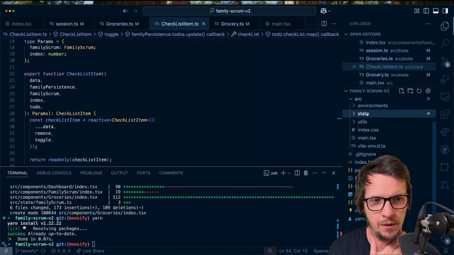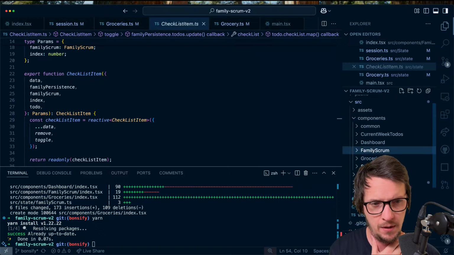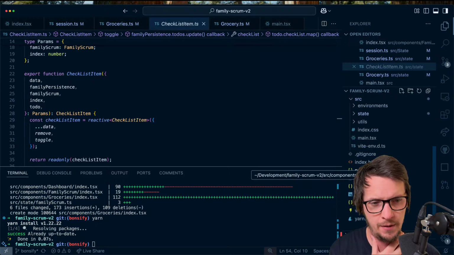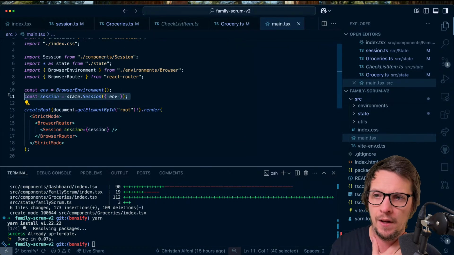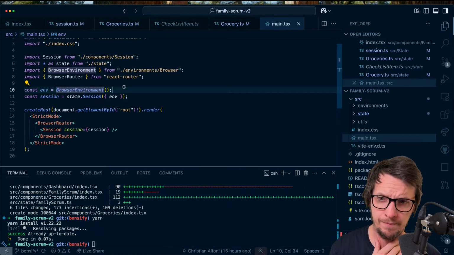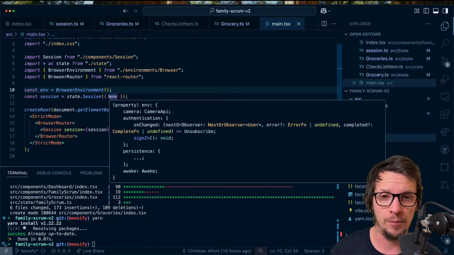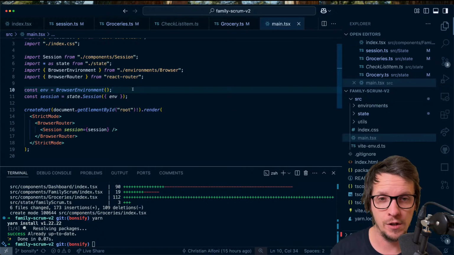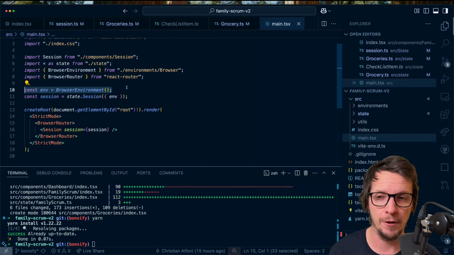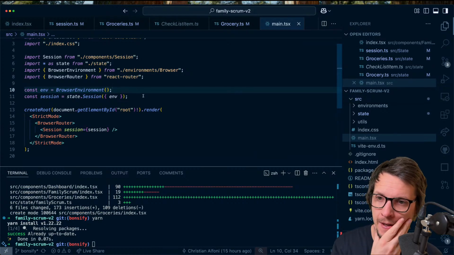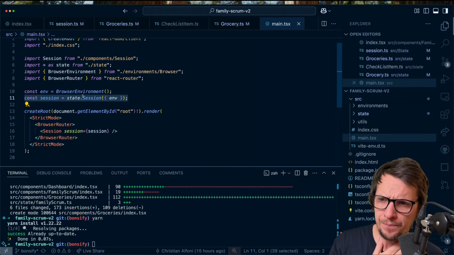So when it comes to the components, we can look into the main file first. In my main file, I'm creating the browser environment. And this is where I would, of course, create a different environment if I had a native version of the app, or I wanted to run a test environment or whatever. And then I set up my session.